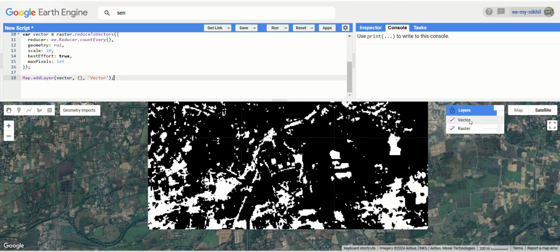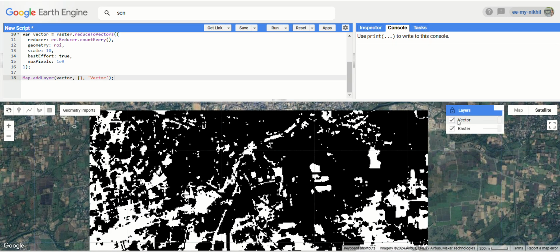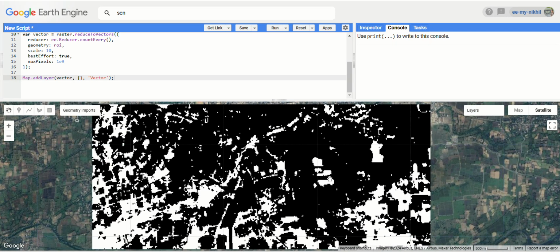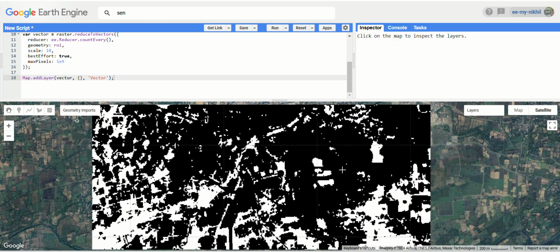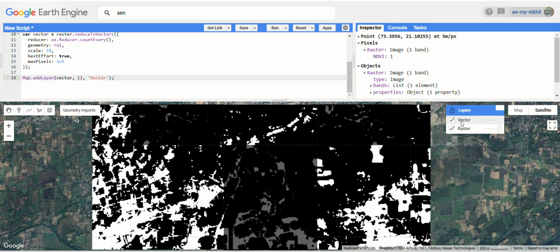Our two layers are loading, raster and vector. This is our raster layer, which has been classified into a binary classification, where the points greater than 0.5 have been assigned the value of 1. You can use the Inspector tab. Here you can see our raster NDVI is 0. If you click on the white section, you will get the value of 1. So this raster dataset has now been converted into vector.